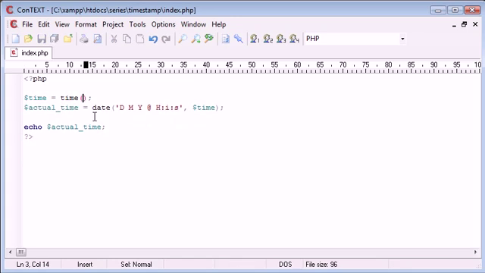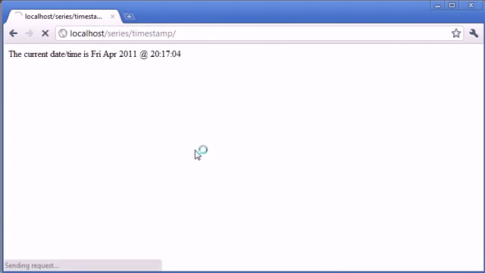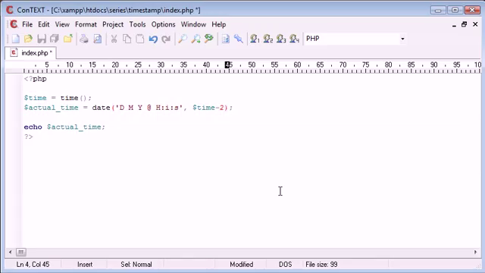We'll establish the timestamp here, and then here what we'll do is we can either say plus or minus a certain amount of seconds. So what we can do is we can say minus 20. So time minus 20, that's 20 seconds before what we're looking at. So let's refresh this. Now at the moment this shows, well, that's probably a bad idea. We'll say minus 60 for a minute.